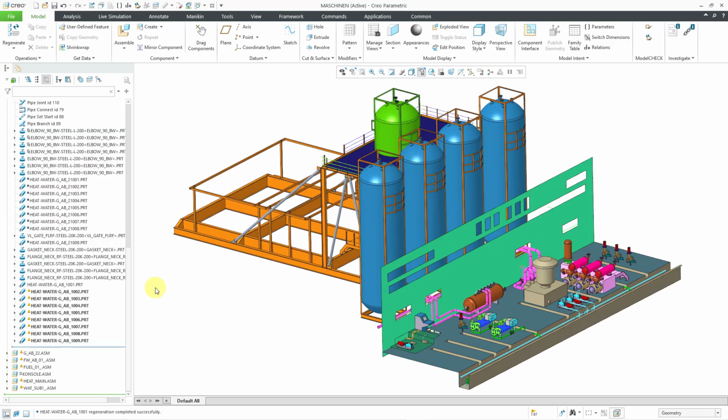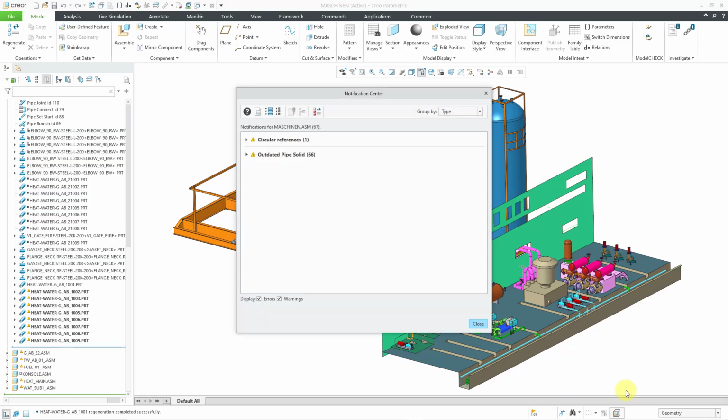But a more efficient way of dealing with these is by using the notification center itself. The way that you get to the notification center is by using the yellow flag icon. I will click on that. And again, it gives me a summary. In this particular assembly, I have one circular reference and 66 remaining outdated pipe solids. I will click on the blue hyperlink to open the notification center.